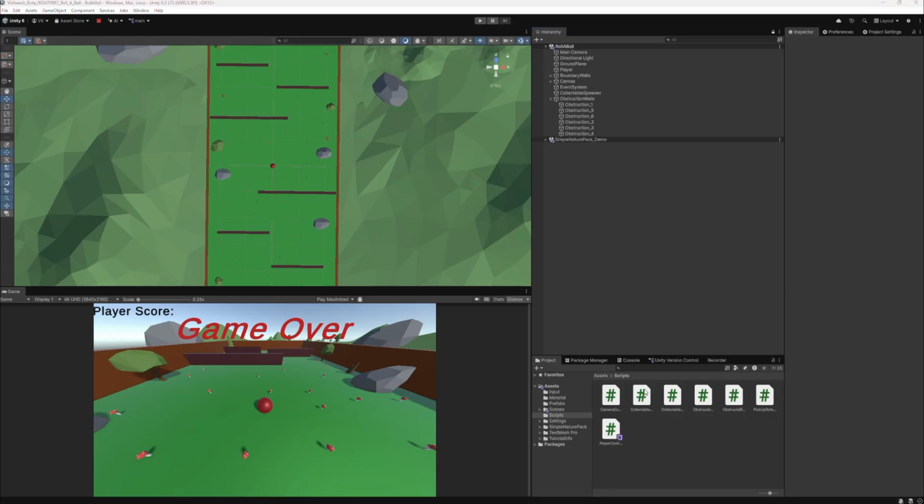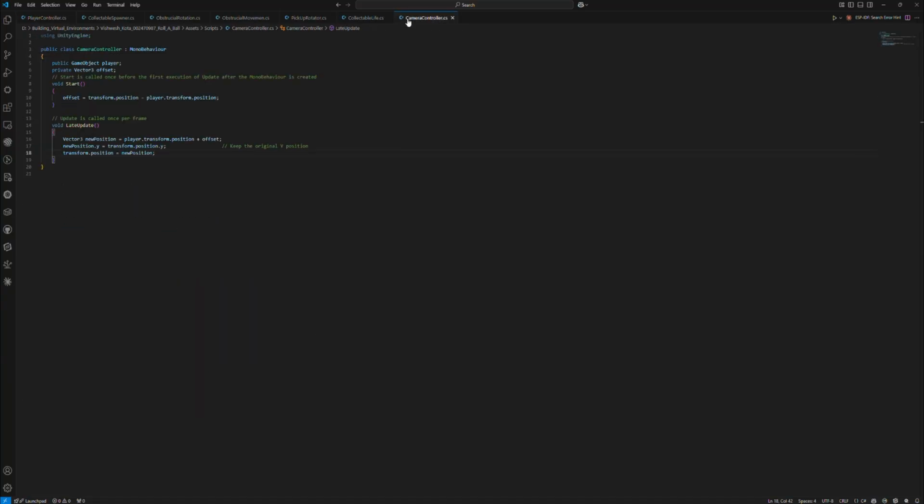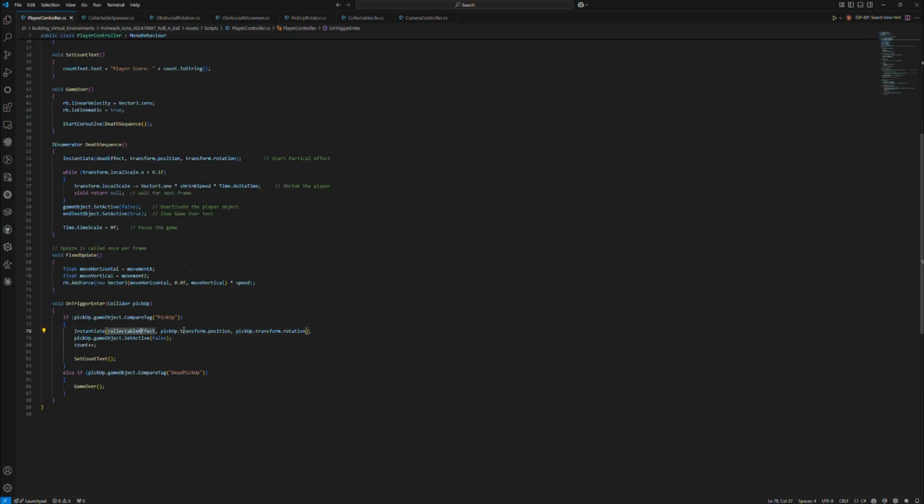So now let's look at the scripts. This is the camera controller script. It is attached to the main camera. It just tracks the player position and moves accordingly to give the third person view for the player. It gets the current position of the player and then adjusts the main camera position based on the current position of the player.